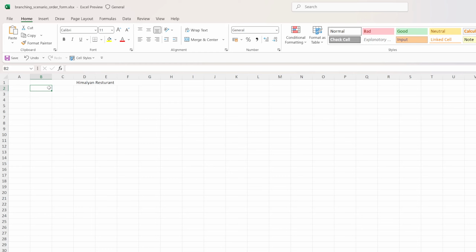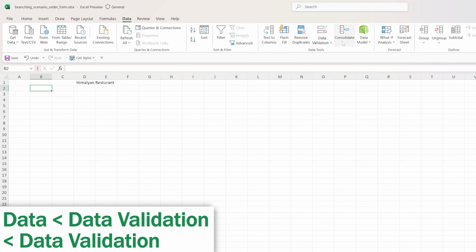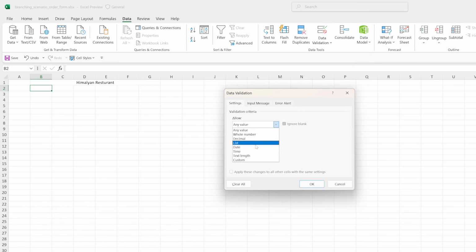Now here, we're going to insert our first drop-down list, which I would say is pretty easy. What we need to do here is go to the Data tab, and then go to Data Validation, and then click again on Data Validation, and then here we need to select List.